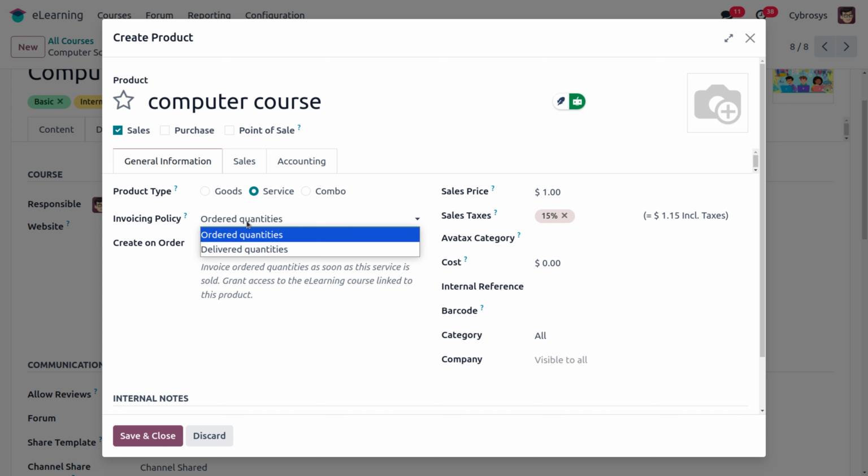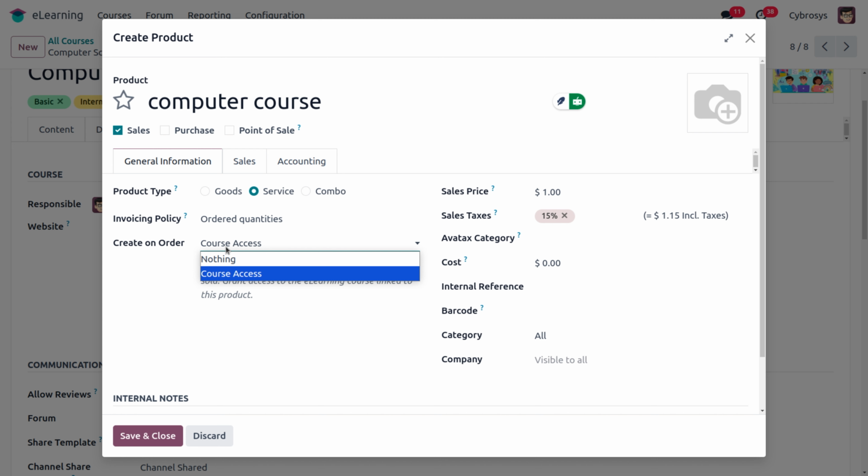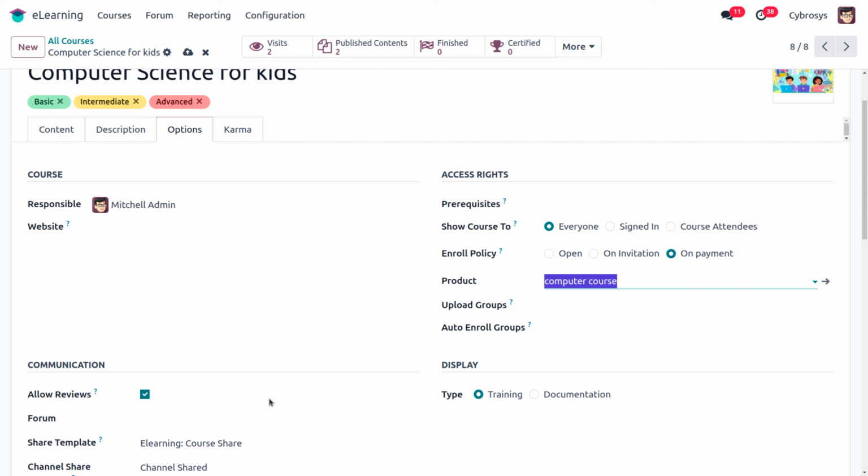And under this, you can also set the create on course order. So we will be having course access over here. Afterwards, you can also set the price of the product. So it's $100. And afterwards, we can save and close this. So you can see we have set it, and if you want to set the upload group and enroll group, you can also set that.